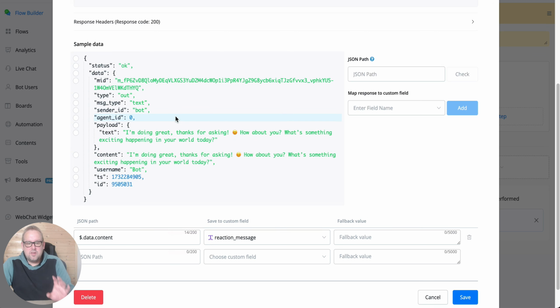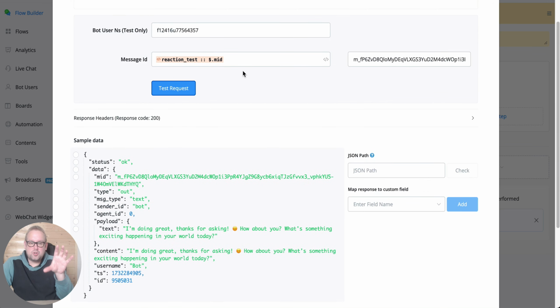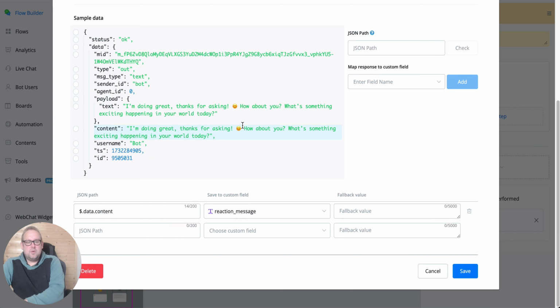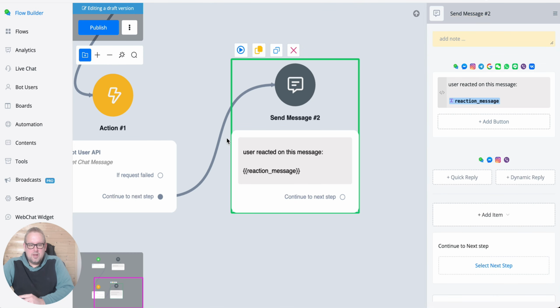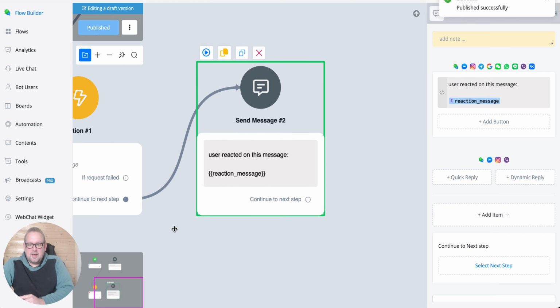So only for this specific message, because we are searching by message ID, right? We now get reference towards the reaction that the user gave on which message. And you can either go with the payload and then text, or just with the content. As you can see, I did it with the content and I saved it towards reaction message. So if we are going to do another test, I just made a test here, user reacted on this message, and then I just display which message I reacted to.